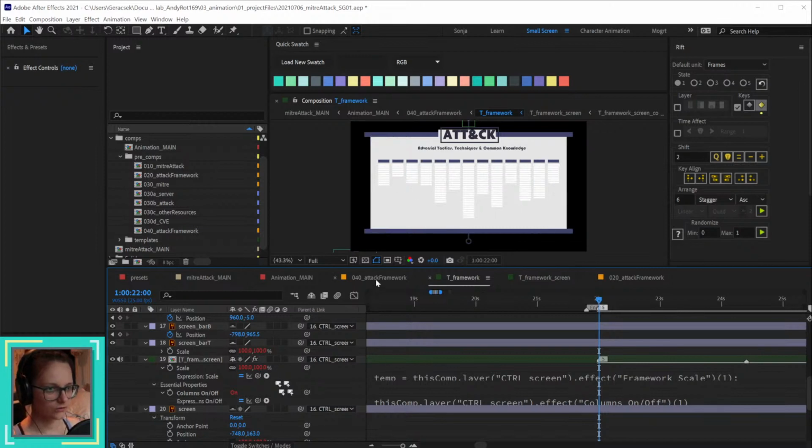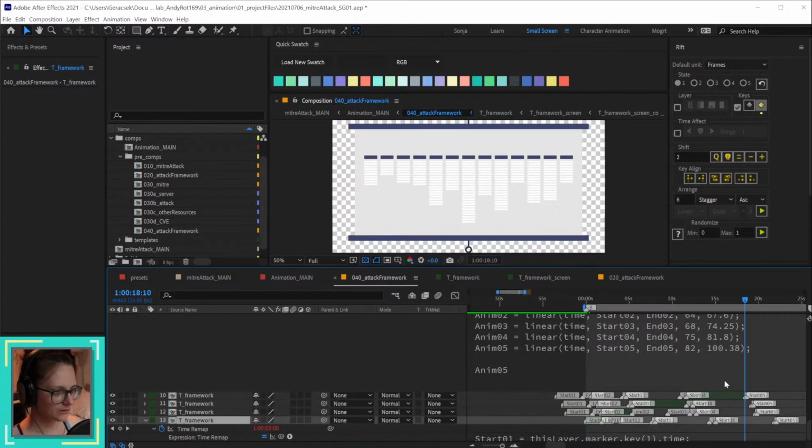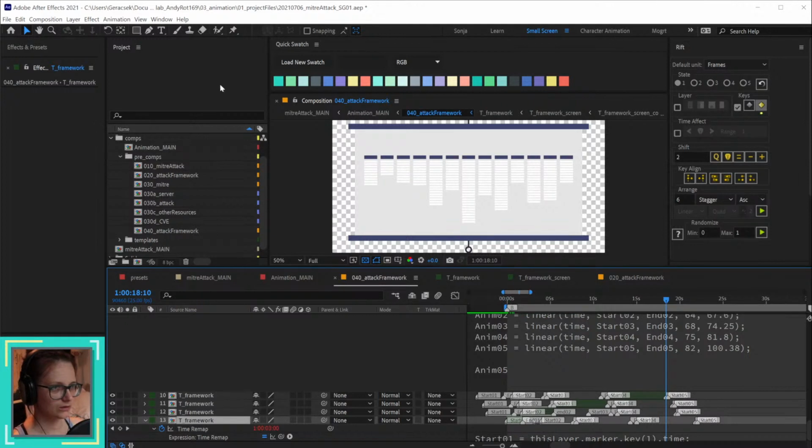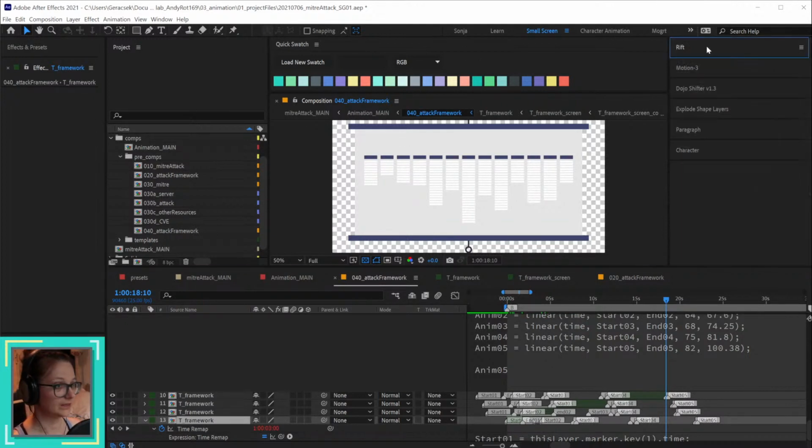My After Effects looks different from yours. That's quite possible. You can move these windows all over the place wherever you want, and I have quite a lot of plugins open, so maybe that's why.